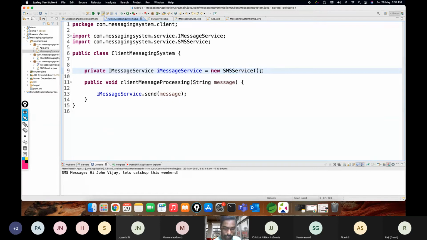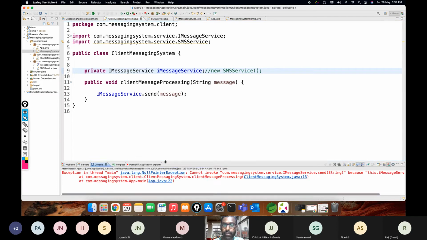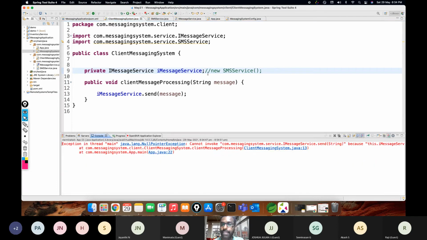If I'm not going to inject this, the problem is you'll be getting a null pointer exception. Whether you give null here or not, it's going to be default null. So if I run the application, you can notice that it throws a null pointer exception, and this is what we saw last week as well. So what is missing? The instance is missing. Why? Because the IOC container was not instructed to create an instance for SMS service and inject it over here. Did we give any instructions in such a fashion? No.